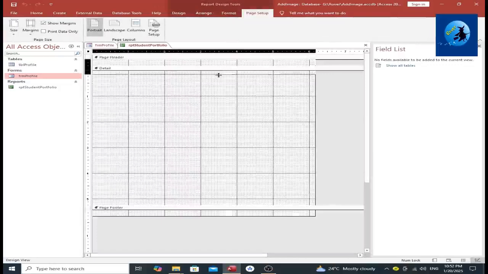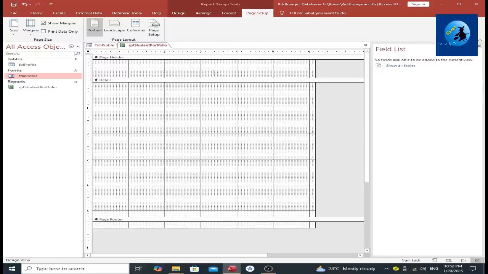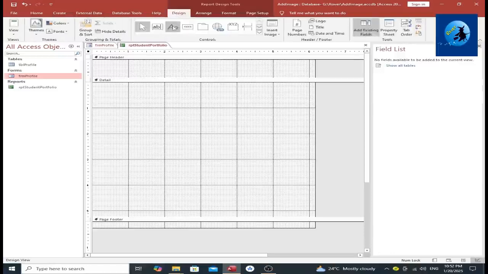There, I want to give a name for my report. Select the Page Header section or the report header section. Then again go to the Design tab, then draw a label inside the page header. My report name is Student Profile.